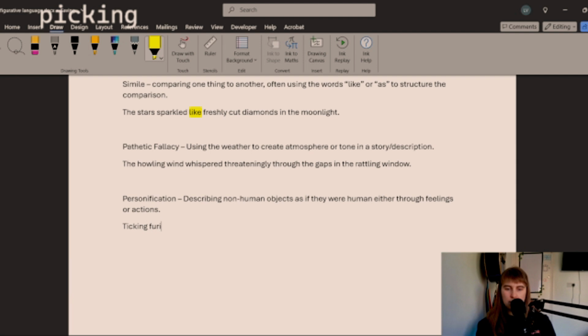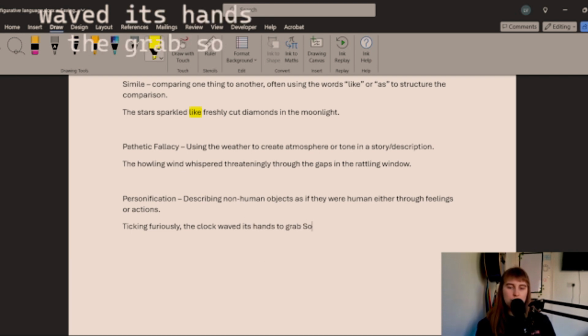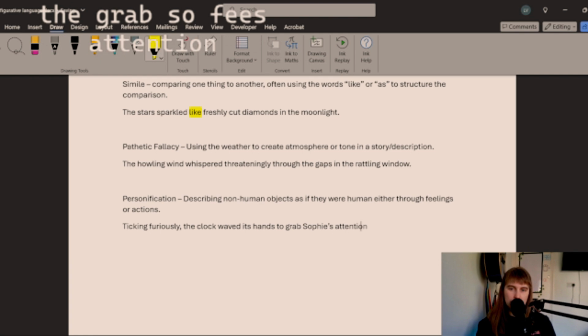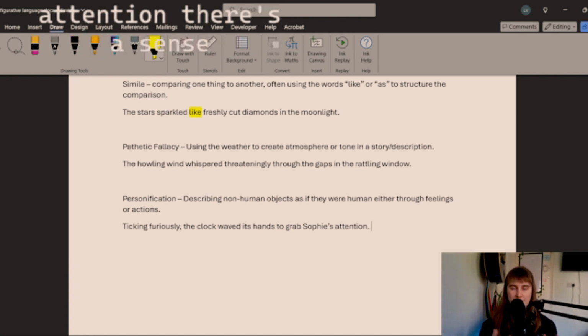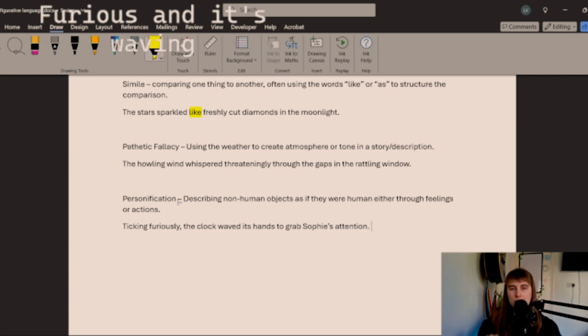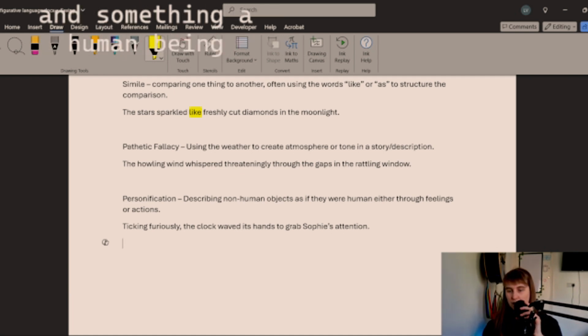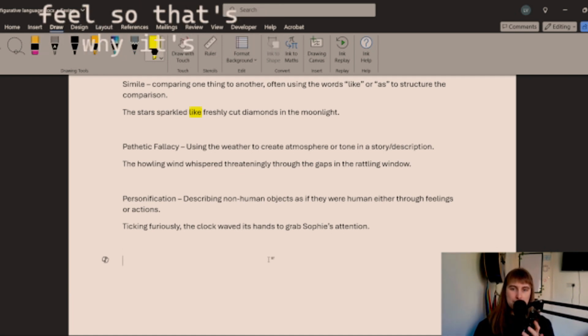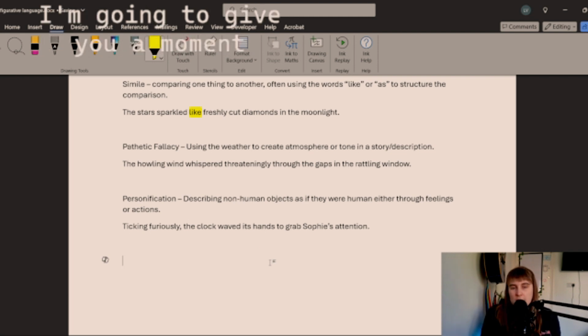ticking furiously, the clock waved its hands to grab Sophie's attention. There's a sense there that time itself is impatient because the clock is impatient. It's furious and it's waving its hands. So that's something a human being would do and something a human being would feel. So that's why it's personification. Okay, I'm just going to give you a moment to copy that down.